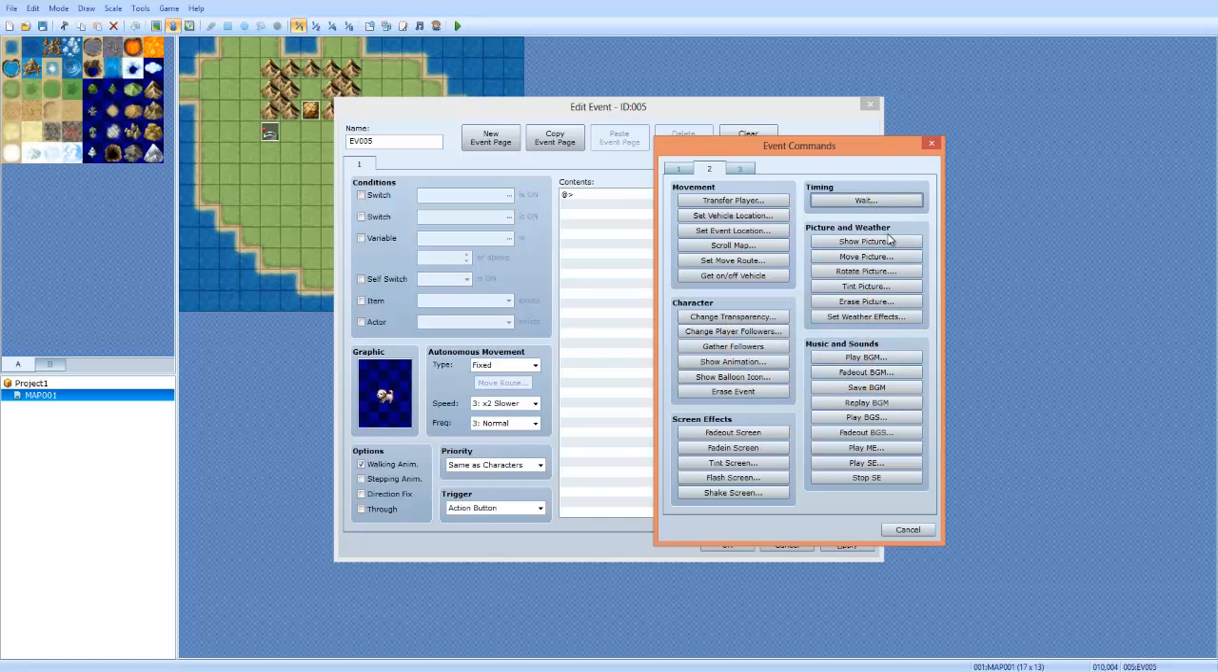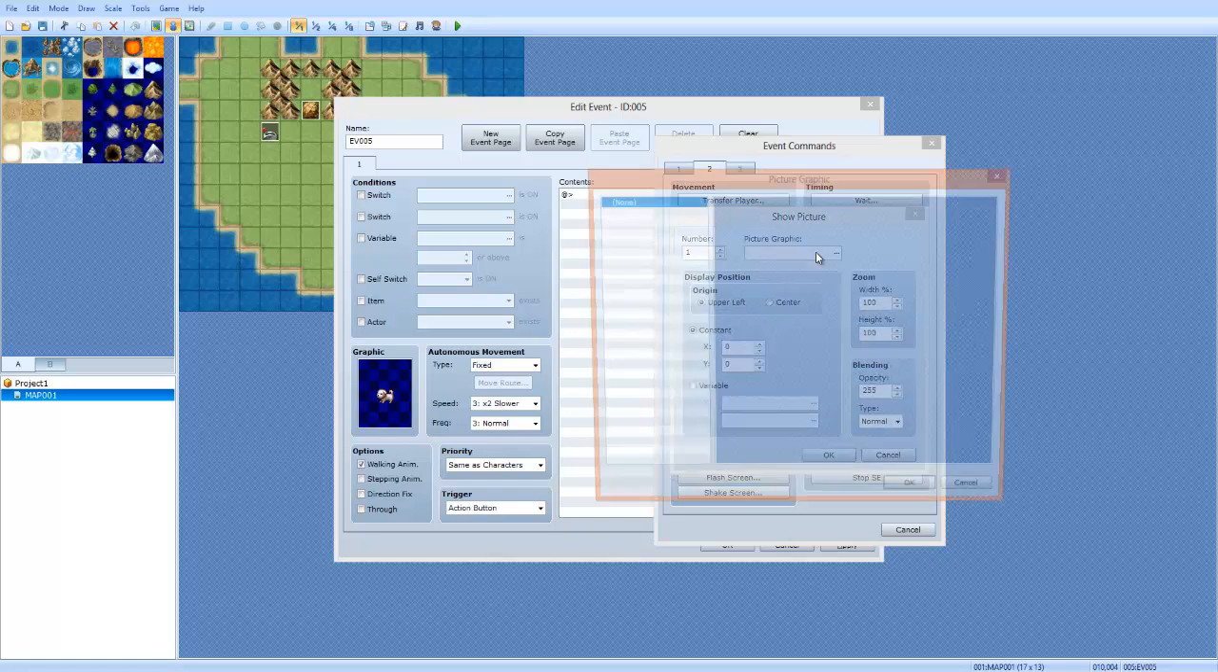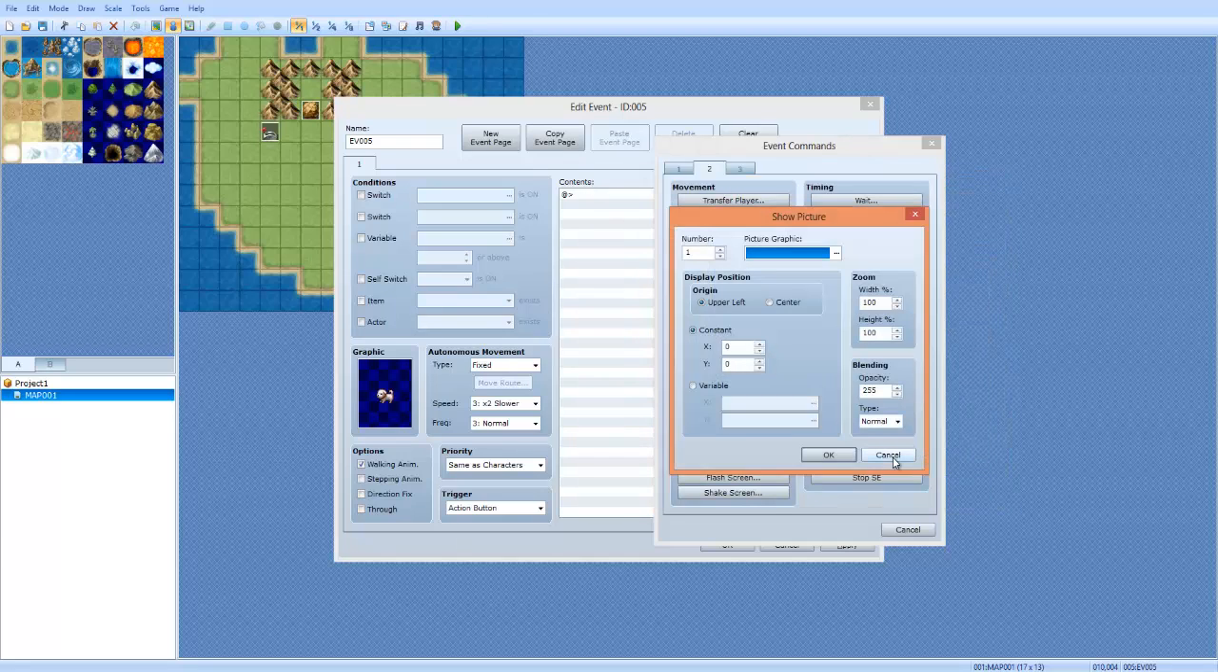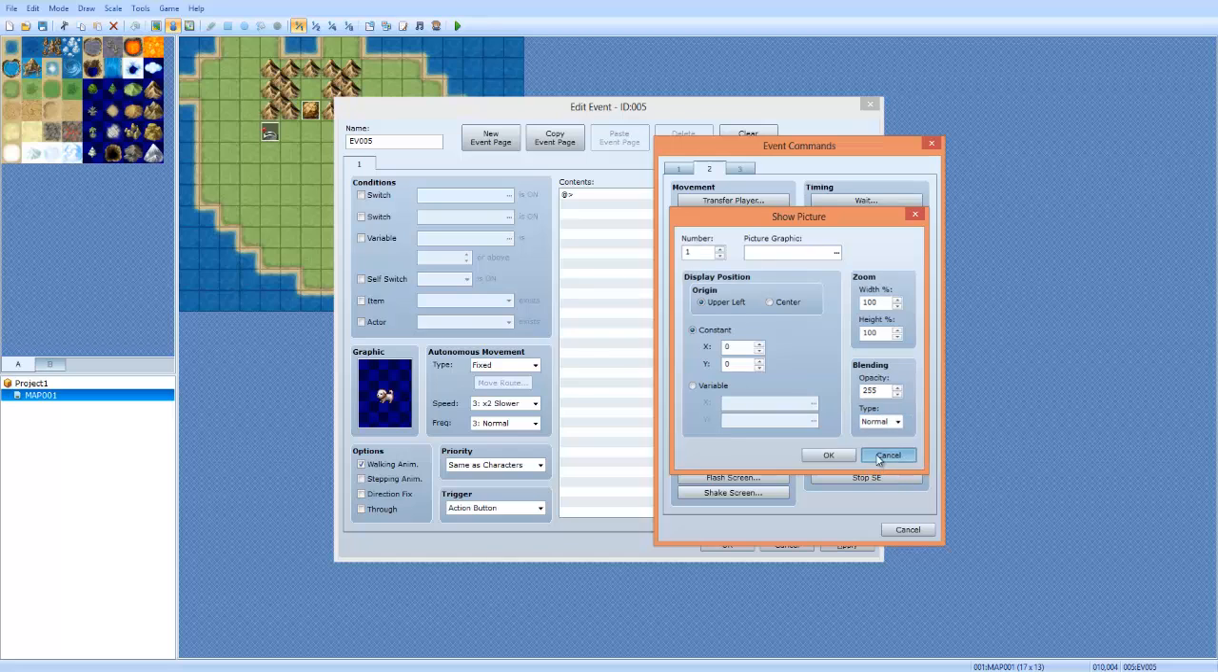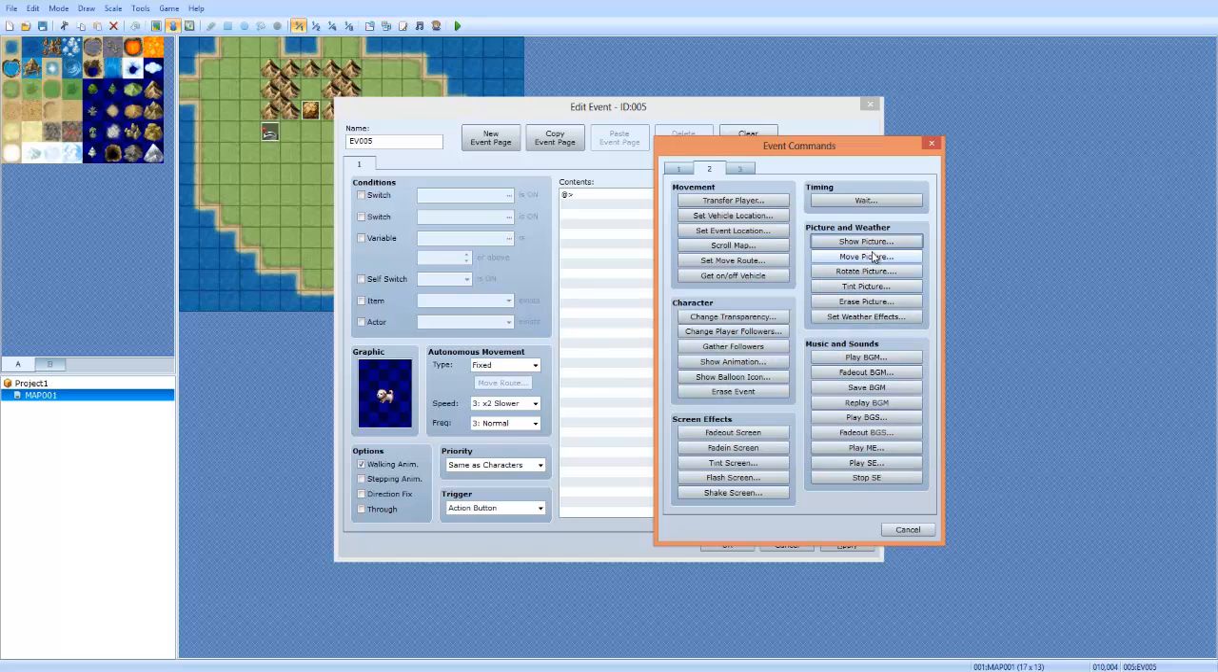Show picture, it allows you to show a picture if you have one, but I don't have any in the database right now, or in the resource manager. You can choose upper left or center origin. You can select the X and Y, or you can set it by a variable value. You can change the width and the height by percentage. You can also change the opacity and the blending. Opacity is transparency, like how see-through it is.